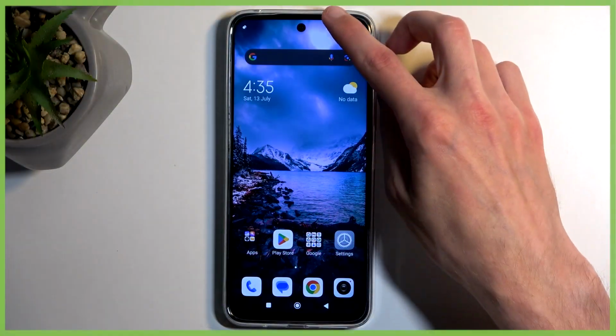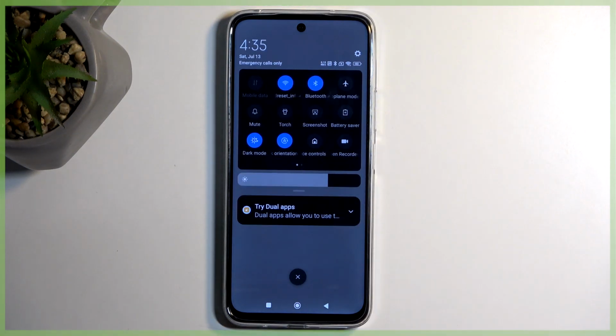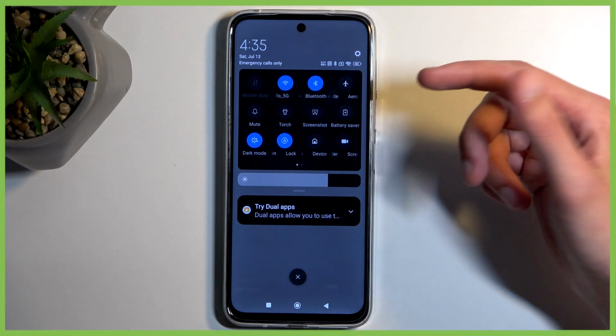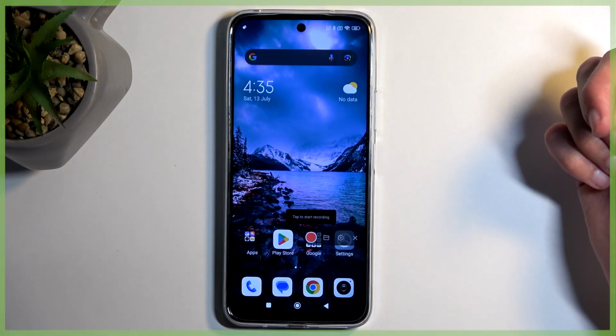So to get started, pull down your toggles by swiping down from the top of your screen and then swipe down once again, and this will reveal obviously a bunch of toggles with their names. Now on one of the pages you will find a screen recording. Now for me it's on the first page. Once you see yours you can simply tap on it.